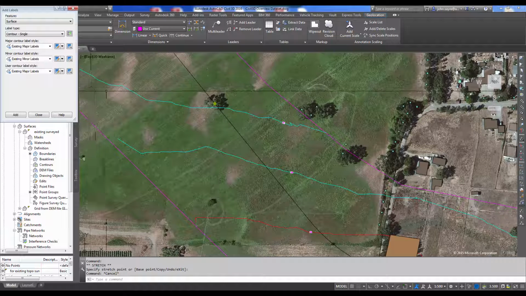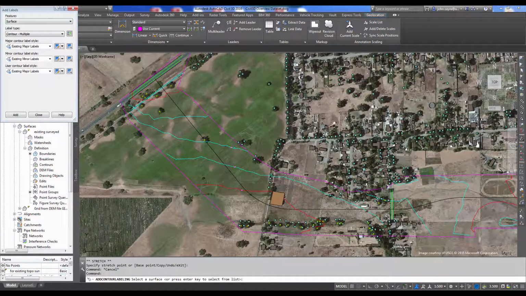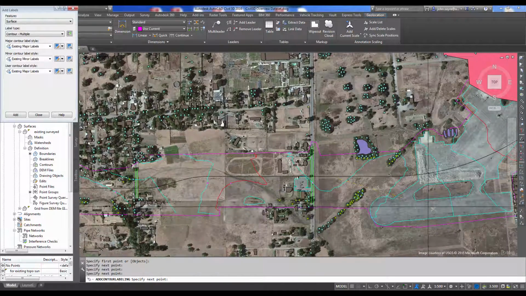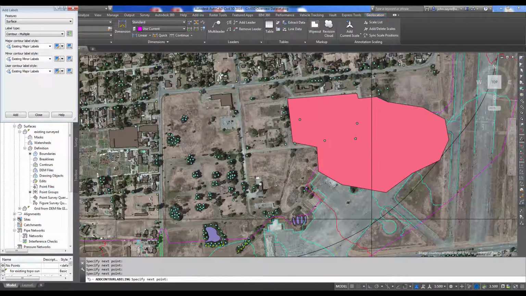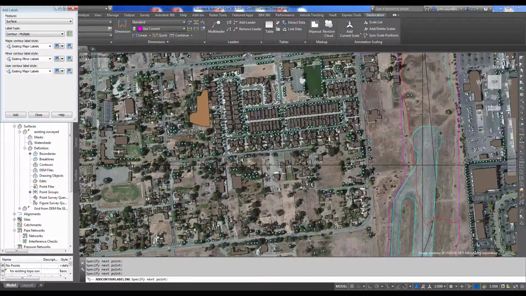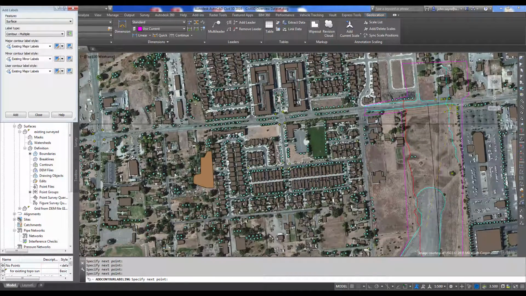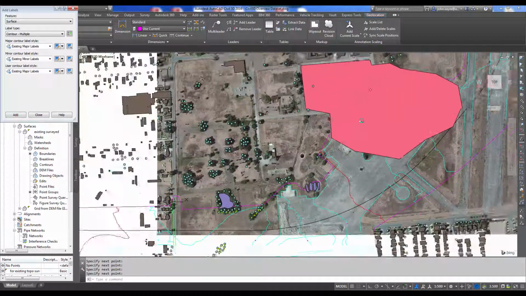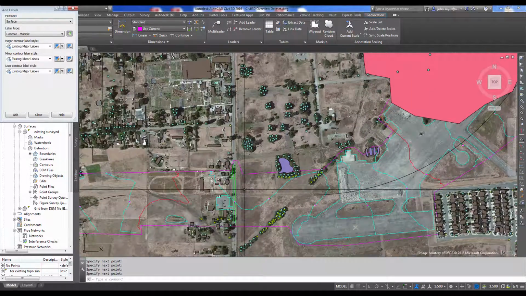Now there's another way that I can add those. I can actually go in and add by contour multiple, and I can pick the surface that I want to label. I can just drag a line across, and everywhere that it crosses a contour, it will label. So I could run all the way up to the top of my topo, and now all of them have at least one label on them. So you can do this as many times as you want.